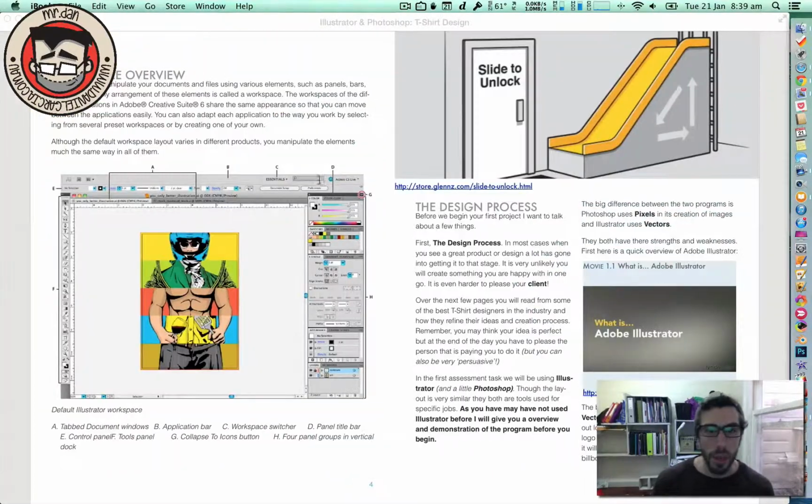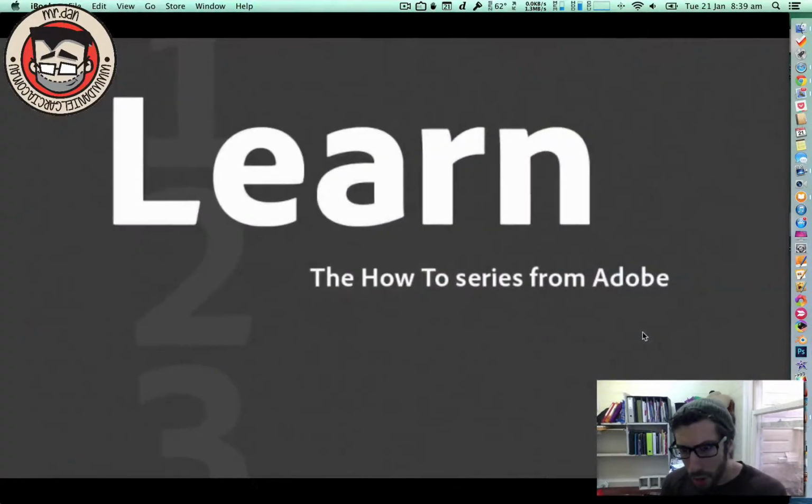So in this book you'll see an overview of Illustrator, the workspace here, very similar to Photoshop. That's the cool thing with all of Adobe's stuff: their tool set and layout are pretty much consistent across all their products. So for the Photoshop stuff that we did in Year 8, and even the Flash stuff, it's very, very similar. Okay, so that's that.